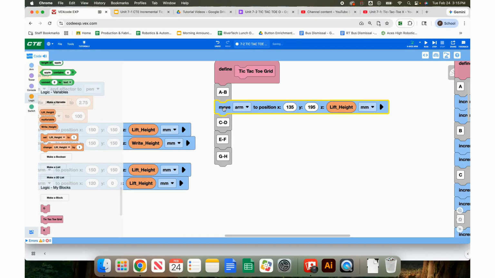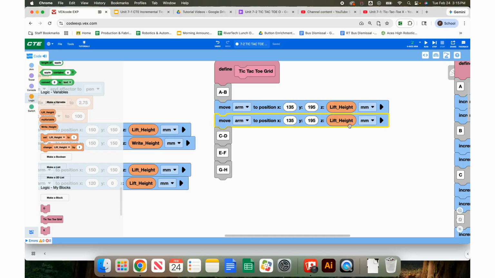So I'm going to take this block, copy and paste it, and use the same block again, but this time instead of using the lift height, we're going to switch to the right height. So I'll select the lift height, hit delete, come over to my variables, grab my right height, and add that one in. So now I've come down to my writing position, and now I need to move my arm over to B.